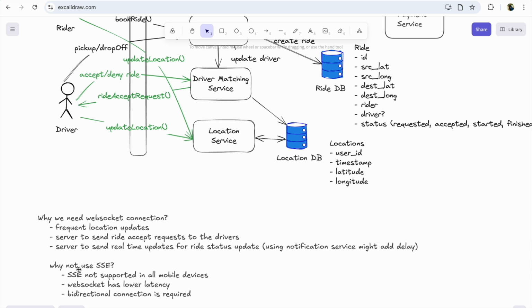But the problem is SSE is not supported in all mobile devices. Also, WebSocket has lower latency. And we have seen that the communication is bi-directional. If we have a bi-directional connection, that will be easier for us. So that's why we are going for a WebSocket connection.